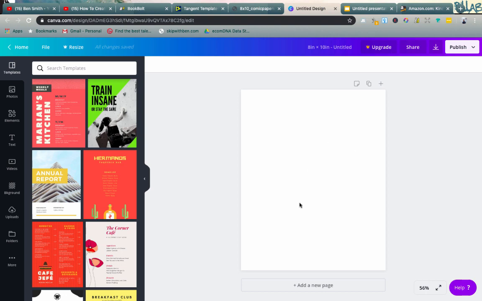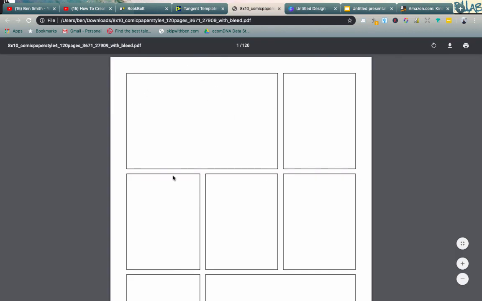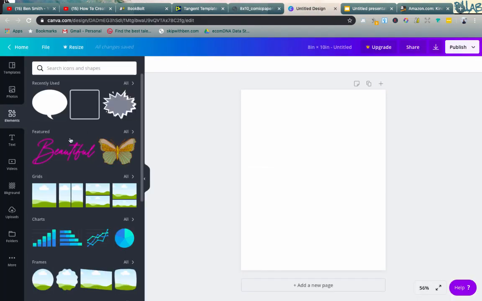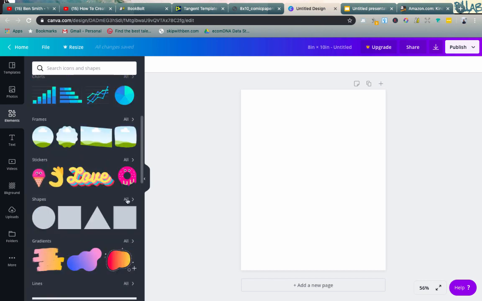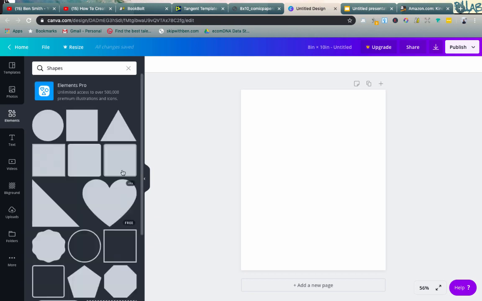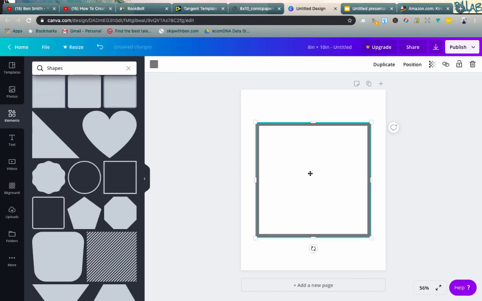But we're going to want to create a new design. So we have a blank design here. And the first thing we're going to want to do is start filling this out. So what we want to do is add these boxes on here however we want. It's fun because we do get to choose exactly what we want. If we choose the elements option, we can go down to the shapes right here, click into all, and we just want to get a lined box.